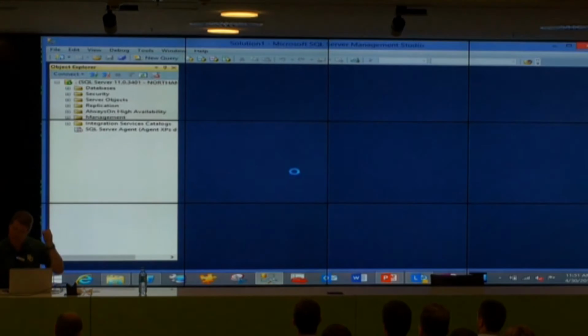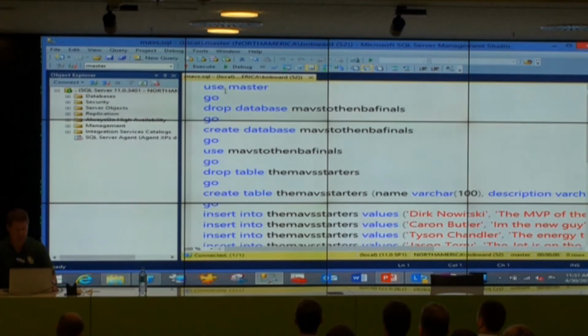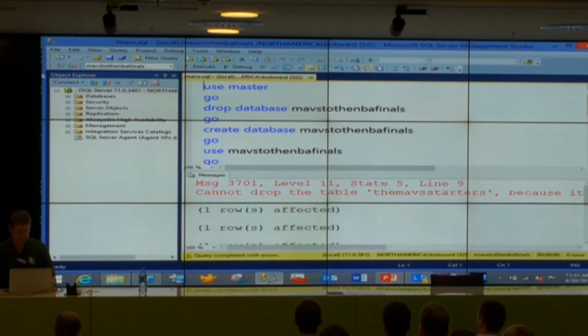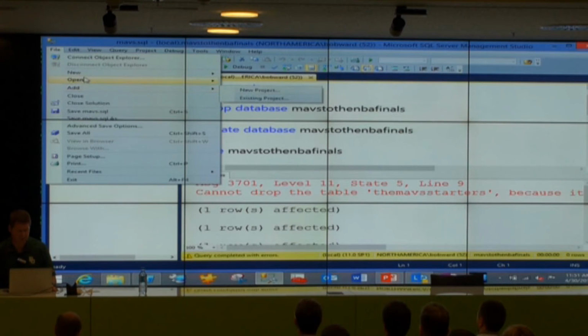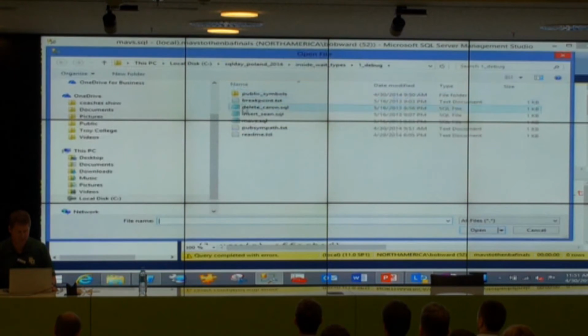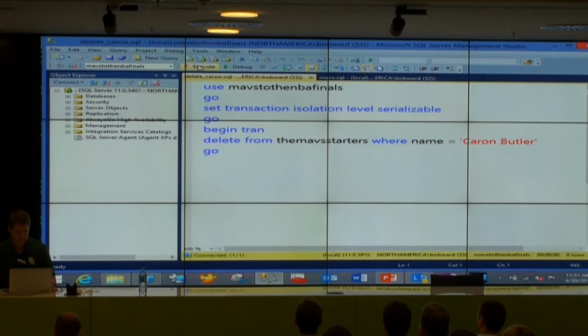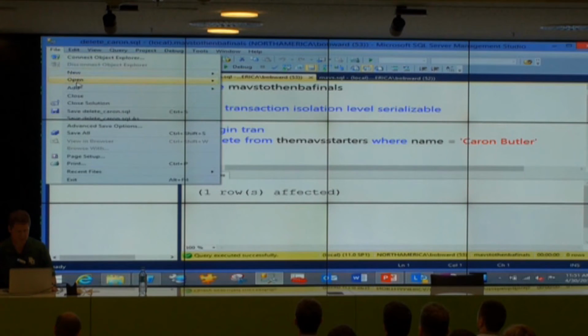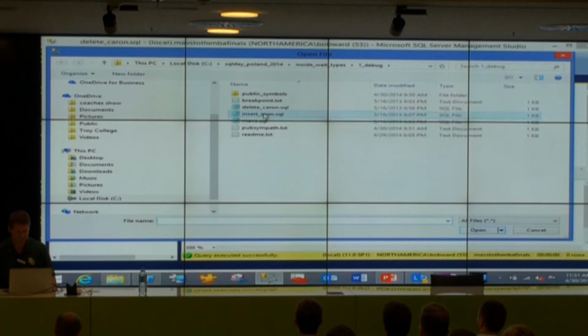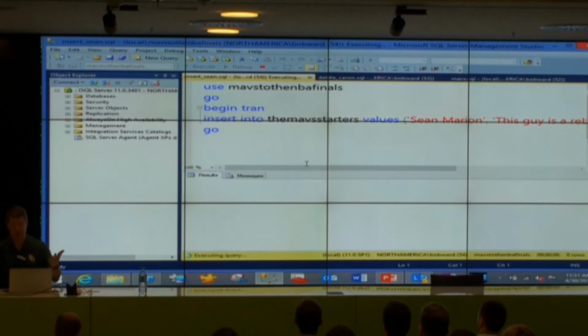So I've got this script here that I'm going to run that just creates a database and inserts some data into a table with a fun name that I've created for a sports team. And then I'm going to run a script that is going to simply delete some data and try to insert some data. And it's blocked. It's waiting on this lock resource.